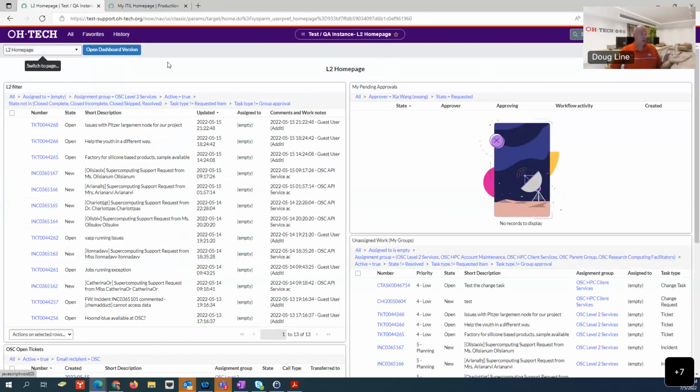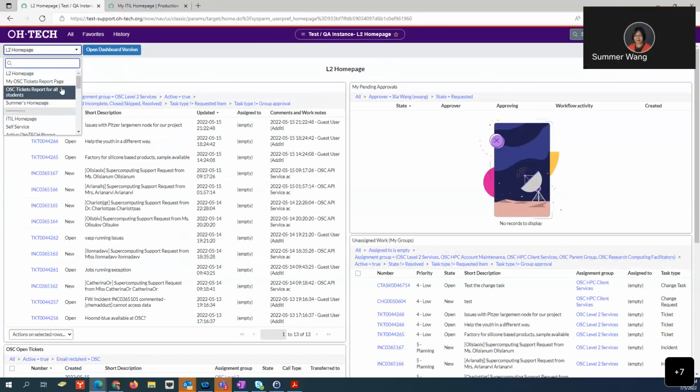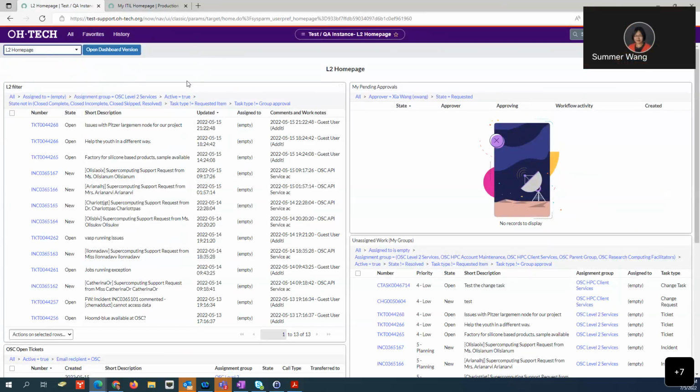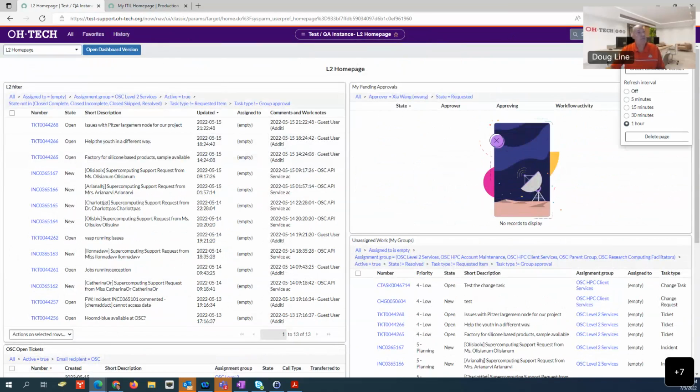We can tell now that we're in a homepage. And Summer, is there one of these that you want to add to that Summer's homepage? Maybe the L2 homepage. Yeah, this one. Okay, oh, I see. When I create, there is an add to a dashboard option. And this one has already been converted, but let me see if it will allow me.